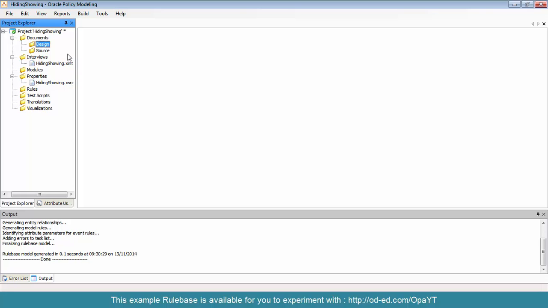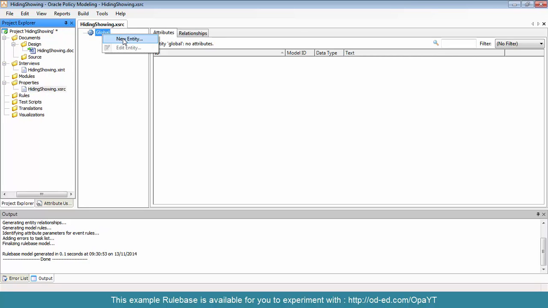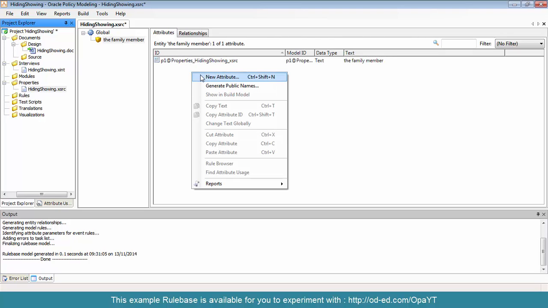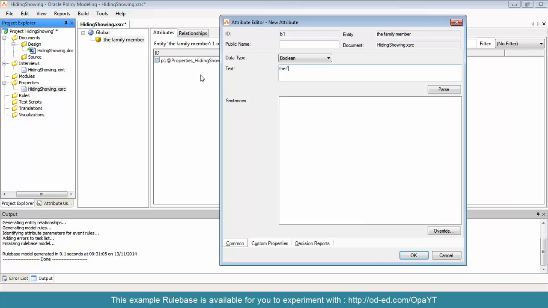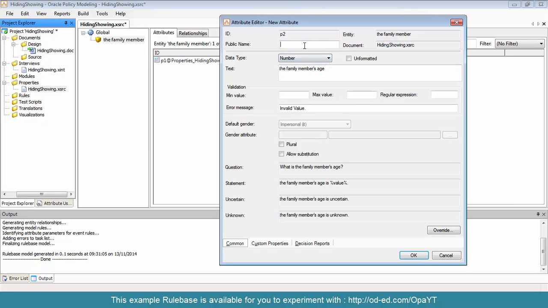Some of the rules will be procedural, like last time, and some of them will be used to define whether a question is visible or not during the interview. So the entity structure is similar to last time. I'm going to call it the family member this time. And I'm going to have, I think, a sum total of 3 attributes to begin with. Specifically, I'm going to have the name of the family member, the age of the family member, and the family member's gender.